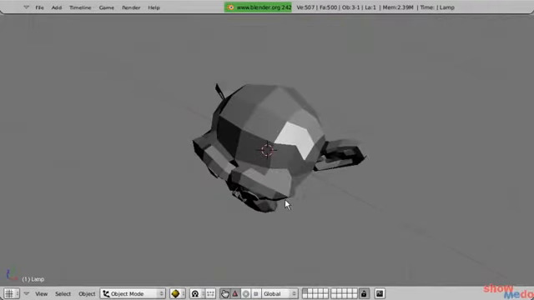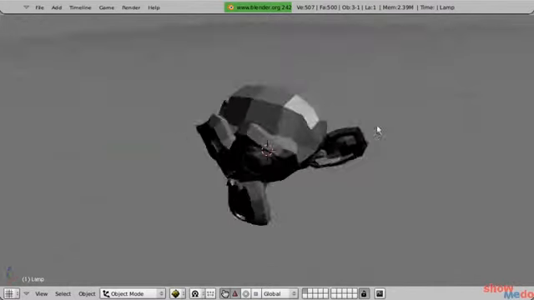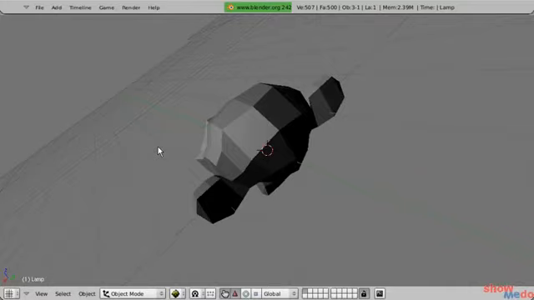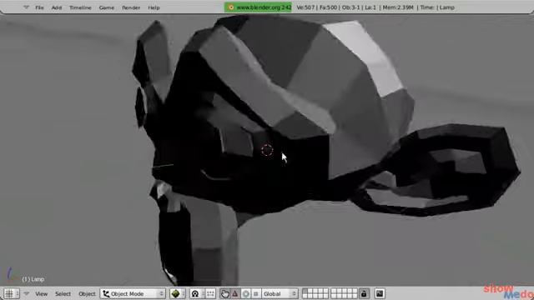I mean, granted, there's no textures on this right now. There is a textured view, which does something similar, and that will allow you to see textures on your objects in real time.